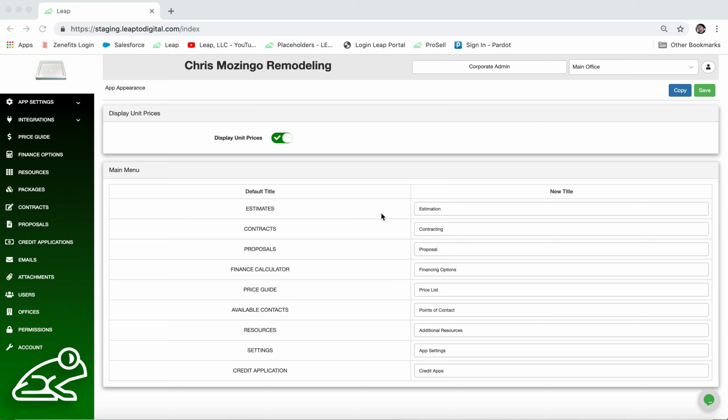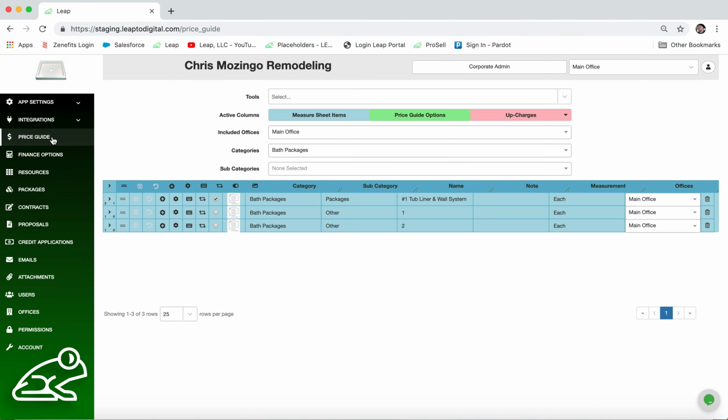Now keep in mind that additional details are generally things that do not cost the customer any additional money. So to do this, we'll load up our price guide and find the items that you would like to have any additional details on. For our example here, we're going to use these bath packages.